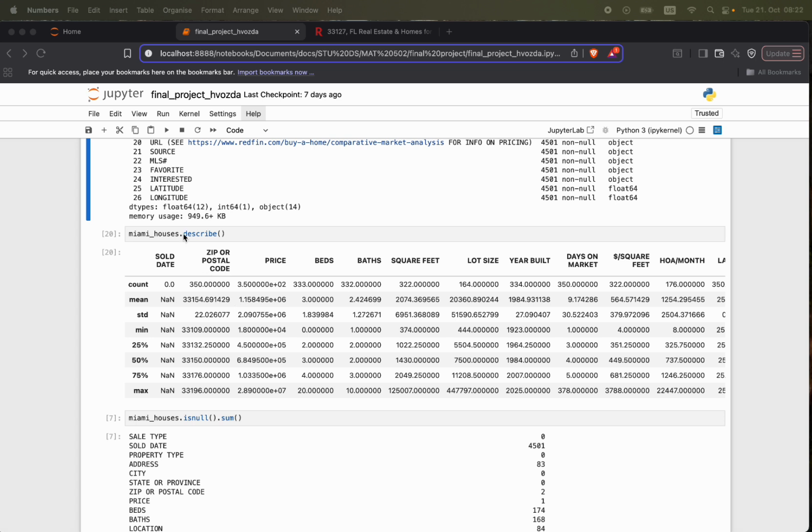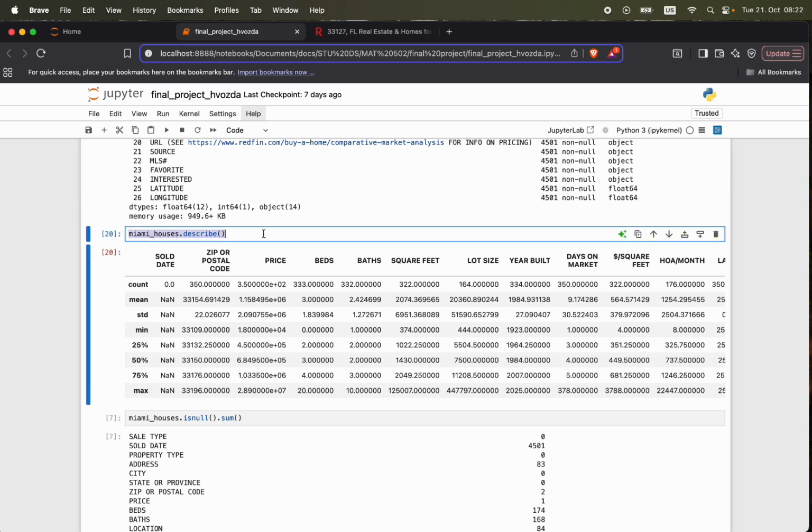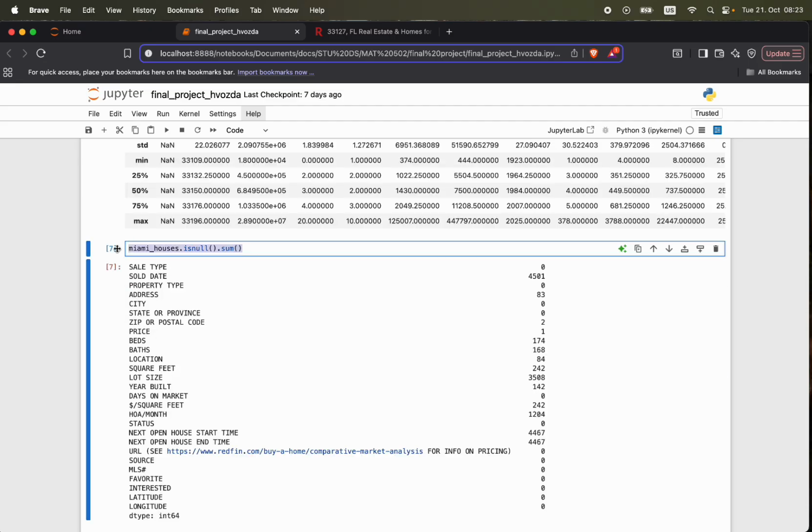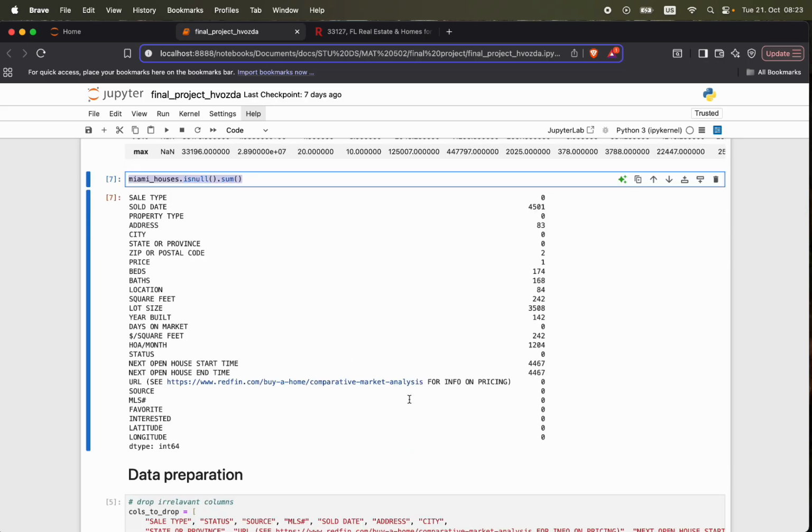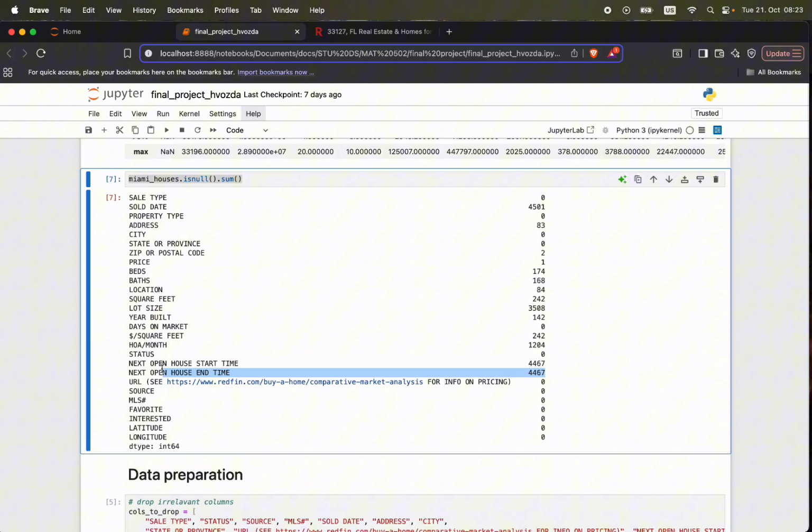Then you want to check the statistics of your data set. The statistics is applied only to numerical data. This is helpful in every single project. Then I want to count how many rows I have in each column that are null, that are empty basically. So these two, for example, most of the data set is empty. And this is just the date for open house. It doesn't say anything about the price, right?